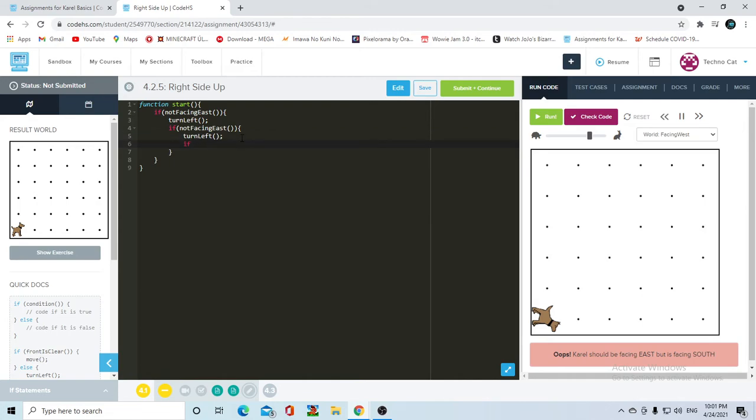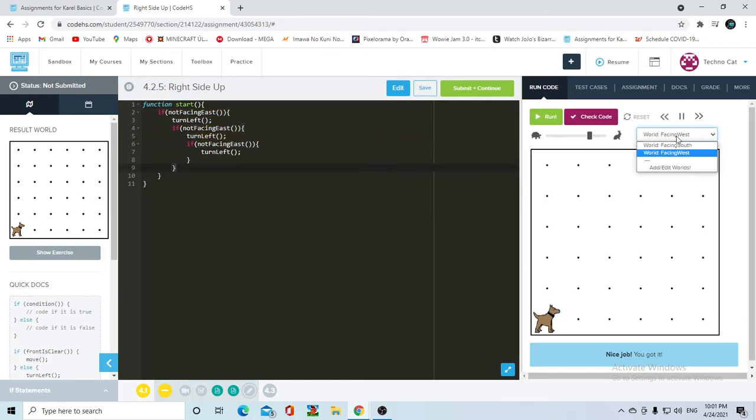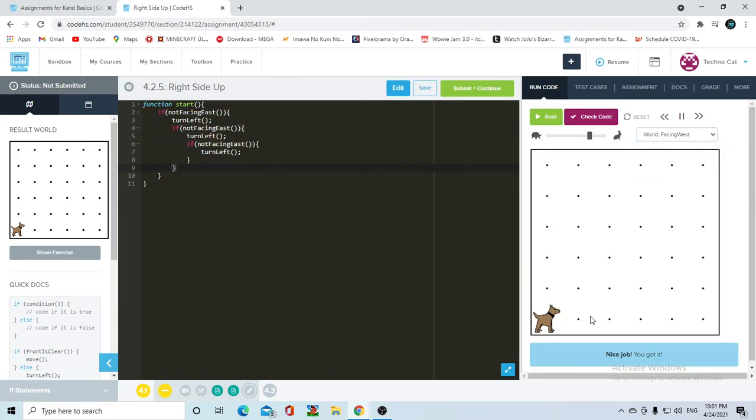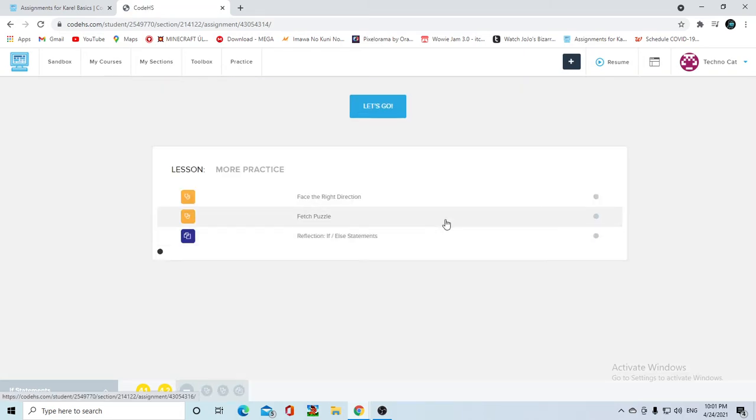So, if not facing east, turn left. Now this code is going to work for any type of facing. She could be facing south, she could be facing west, and it will make Karel face east. Now, when we get into while loops, this is going to be much simpler. But let's not get ahead of ourselves, and let's jump to the last part of if else statements.